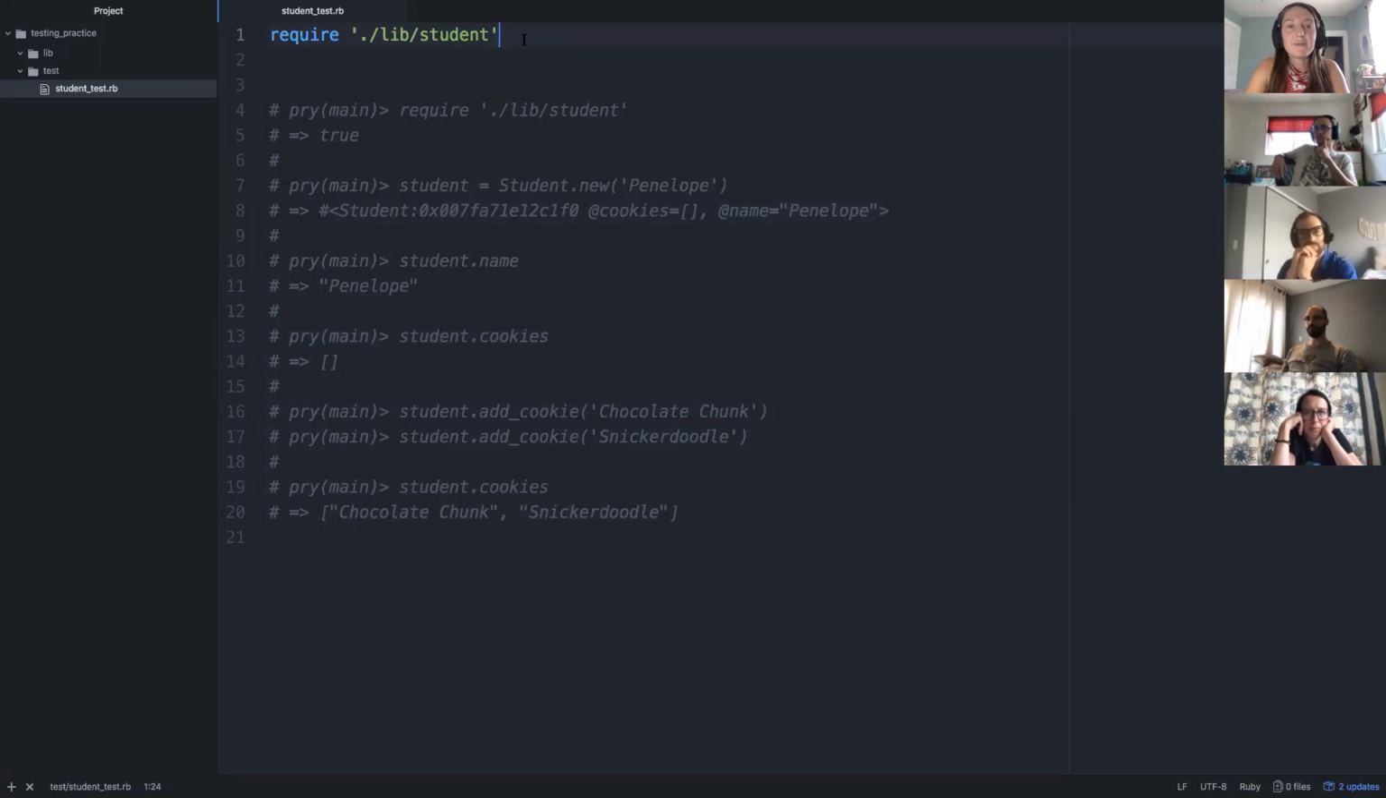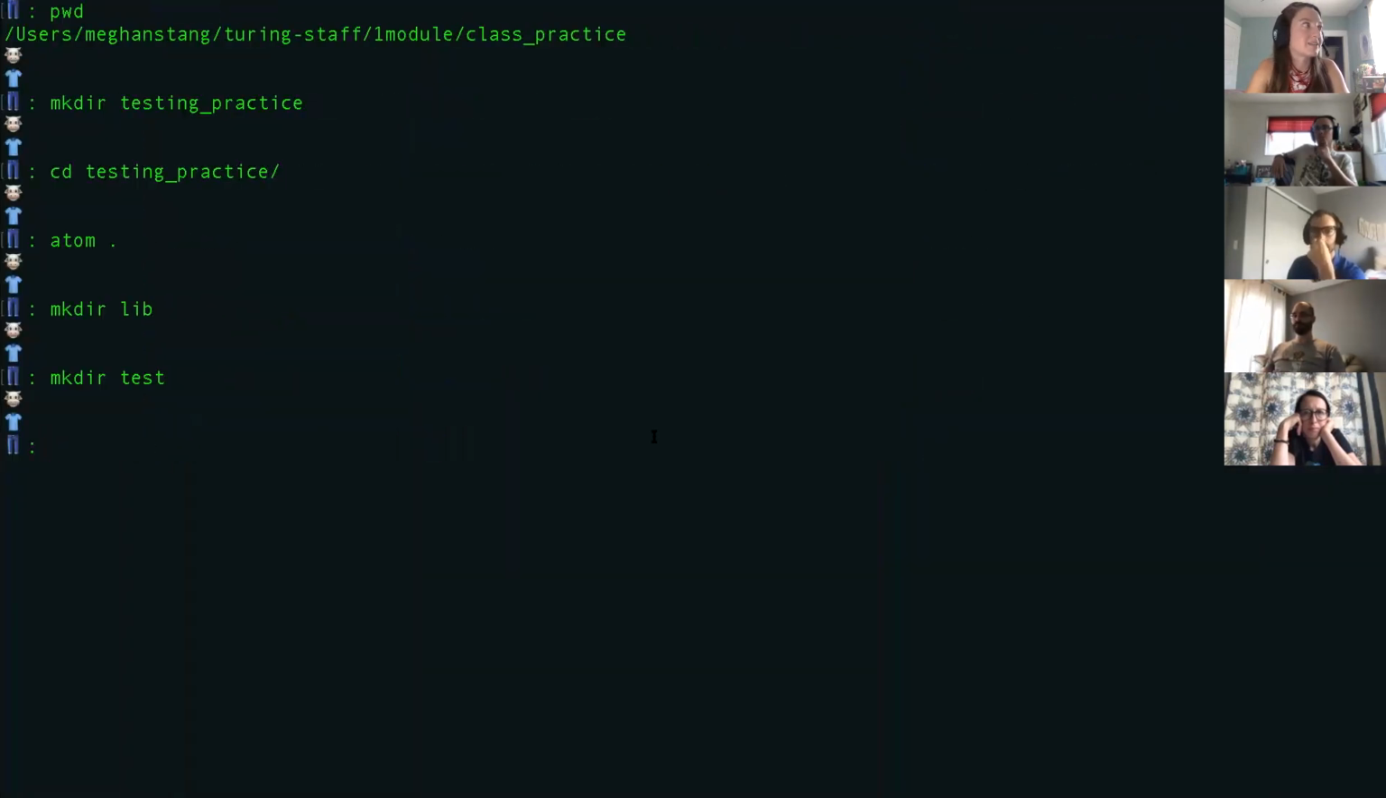In order to get Minitest to run, the one thing you'll need to do is you'll have to install the gem for Minitest. And mine's already installed, but I'm just going to run it here so y'all can see this. It's just gem install Minitest.